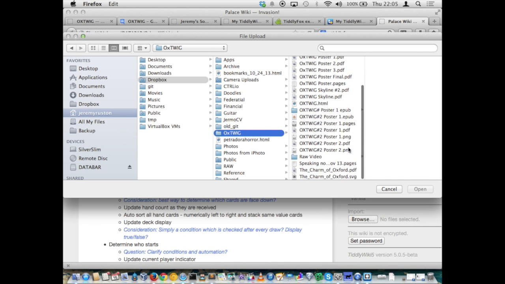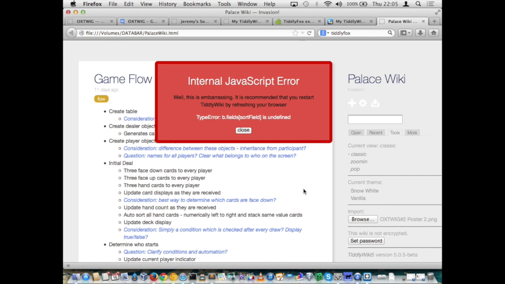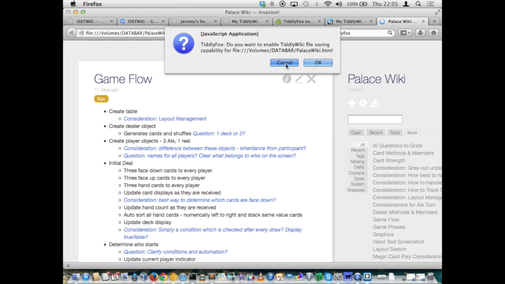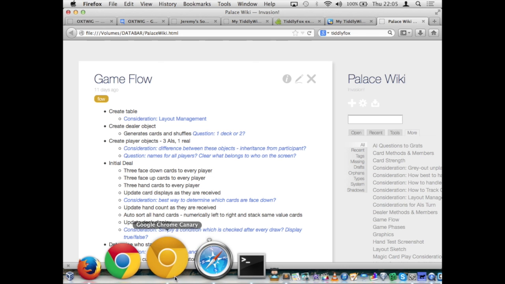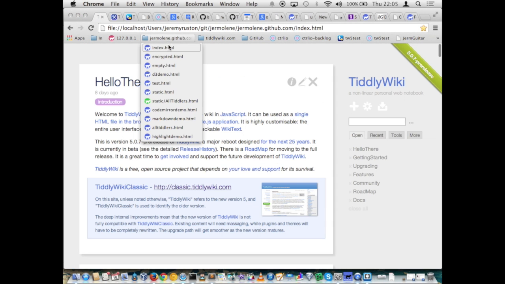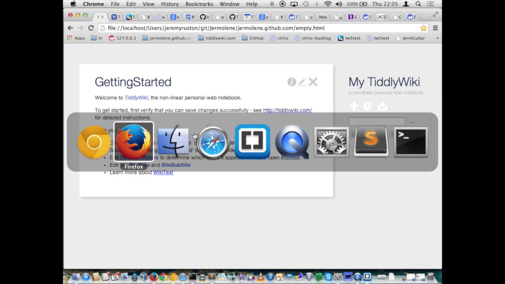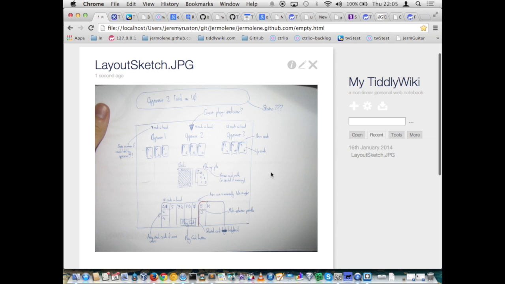I've actually managed to import files as media here and then not been able to get to them. Can you add an image as a new tiddler, as a separate thing? Then obviously you can link things together anyway. Exactly, you can. So if I try and drag, there's James's layout sketch.